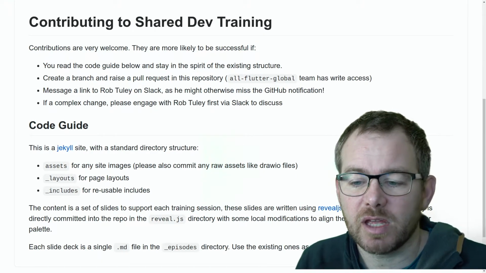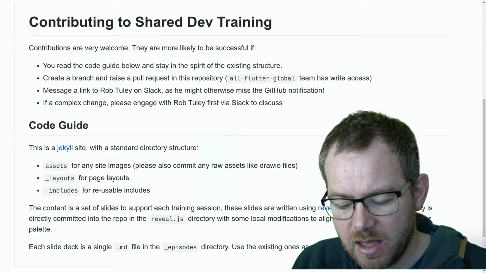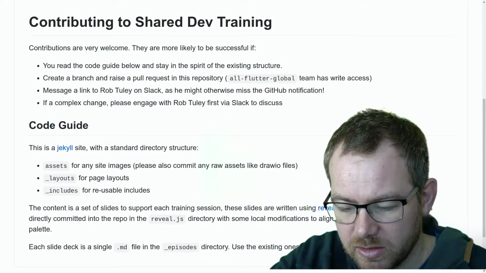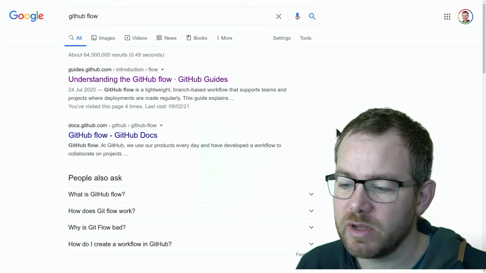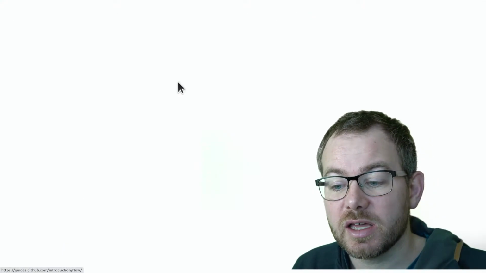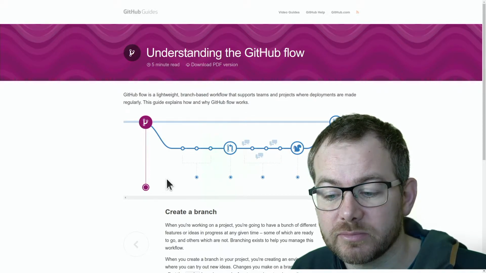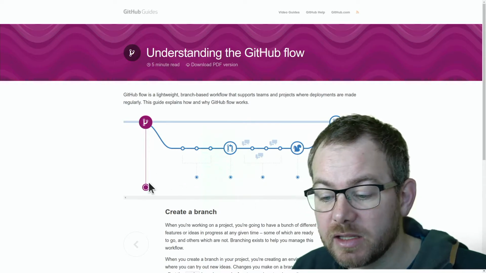If you're not sure what the GitHub Flow is, then you should Google it. If you end up Googling GitHub Flow, you end up with some GitHub guides, and they'll walk you through it. But we'll just take a quick spin.